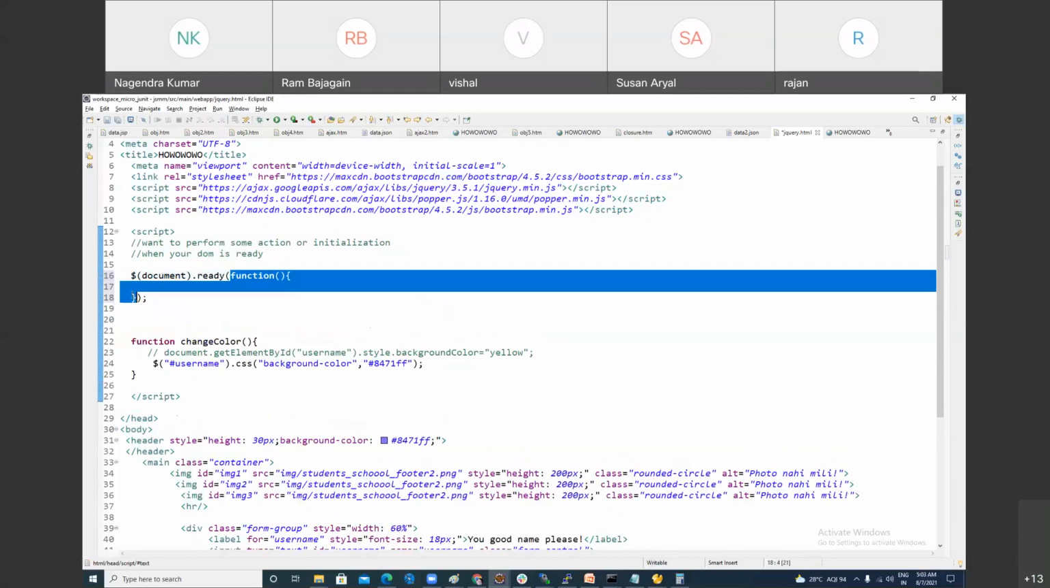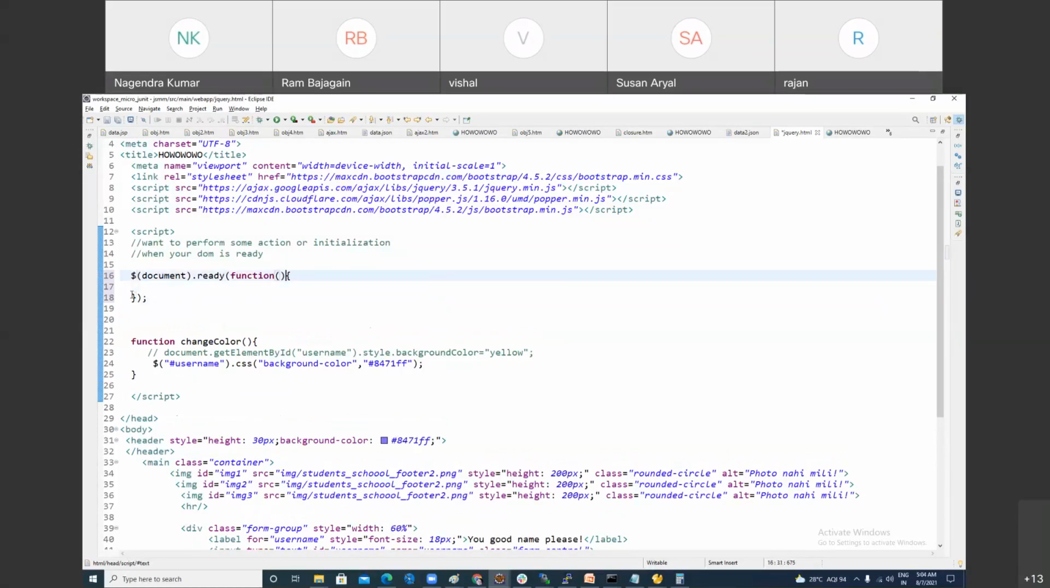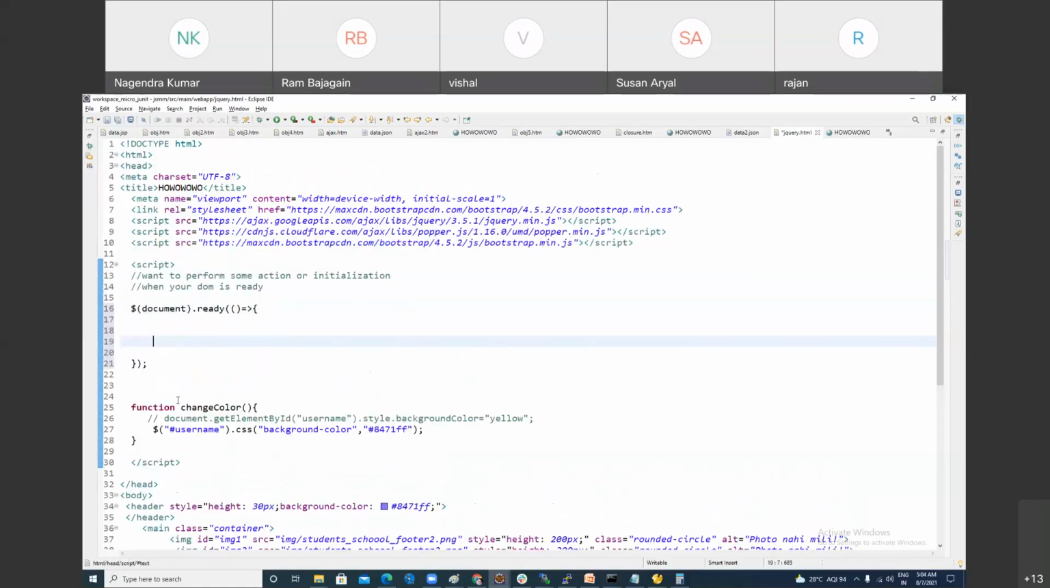There are many ways to do it simply, like call change color. You can do that. If you want to write it as a lambda, how can you do that? Are you following me? There are many syntaxes for it, and if you want, you can make it even shorter. Everything is possible in this. So this is called the ready handler. There are many ways to write it. Clear? So when DOM is ready, immediately you want to change the color of it.